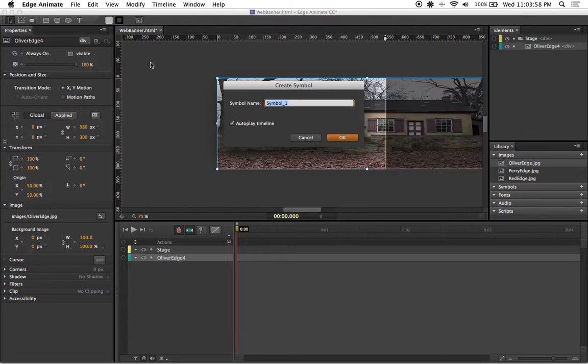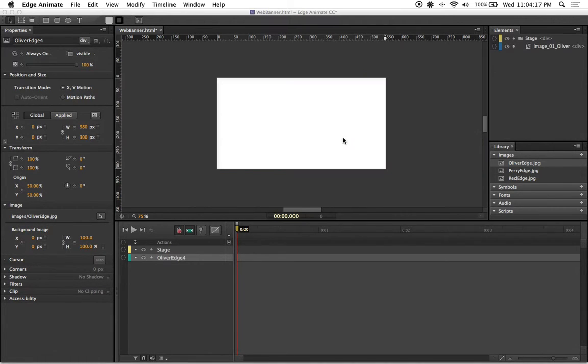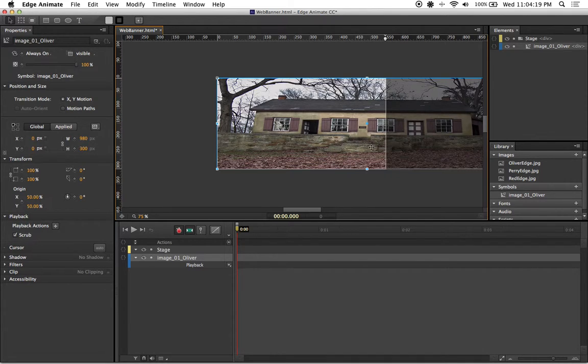So we're going to click on that, and for this first symbol I'm just going to give it the name image 01 Oliver. The only reason I'm naming it Oliver is because that's the original name of the image I gave it. After that I'm going to go ahead and click OK, and you'll notice that this has added the symbol to my library, and it's also added it to the bottom on the timeline.